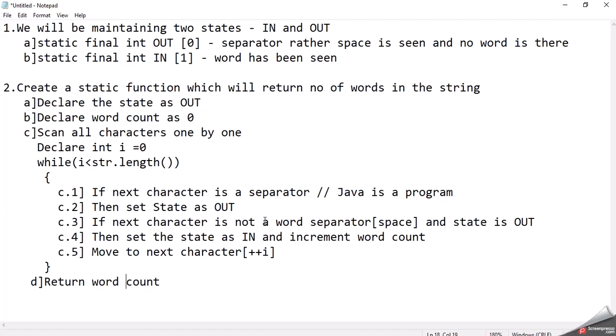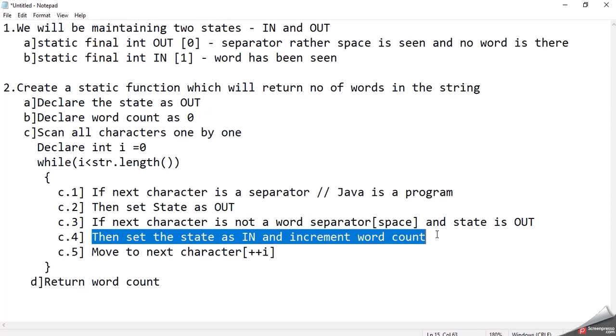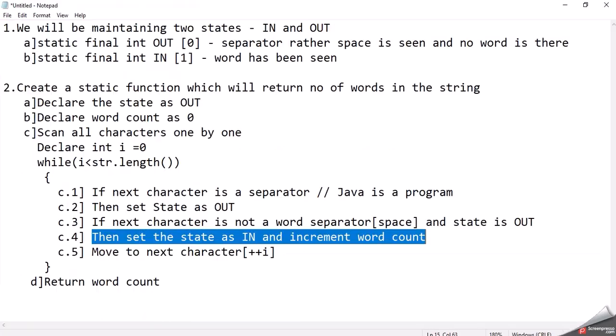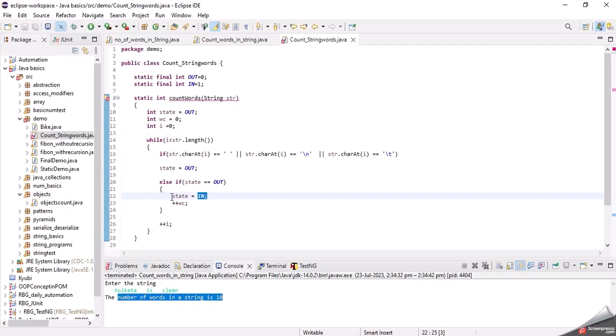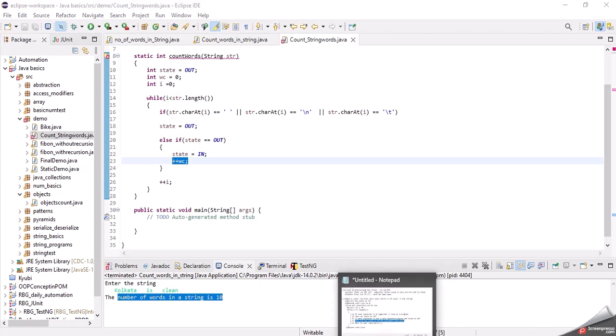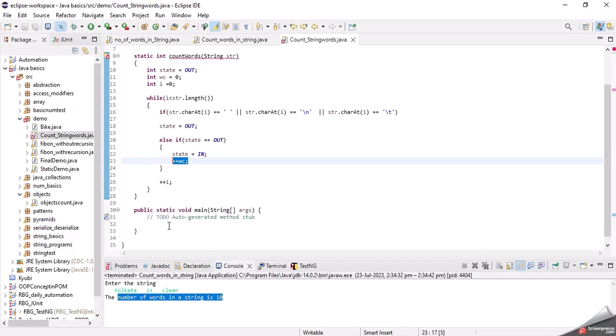So if the next character is not a word separator and state is out, then set the state as in and increment the word count, okay? Next character is not a word separator, state is out, so state will be in and increment the word count, and I will be incrementing my i value, right? So this is basically the logic.